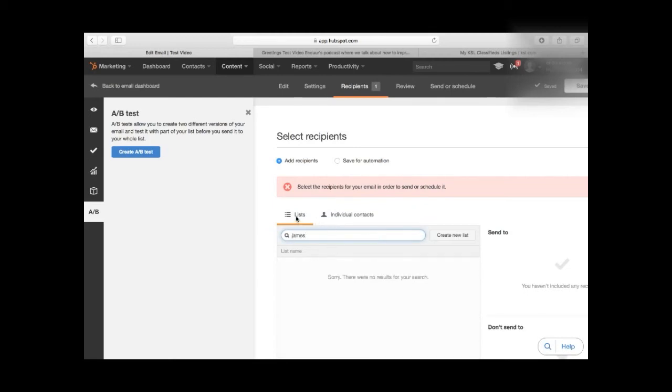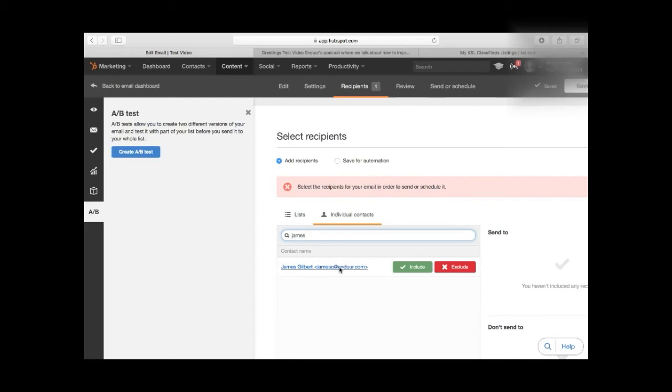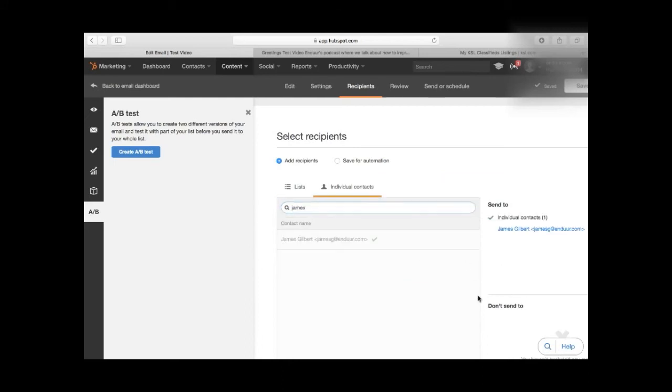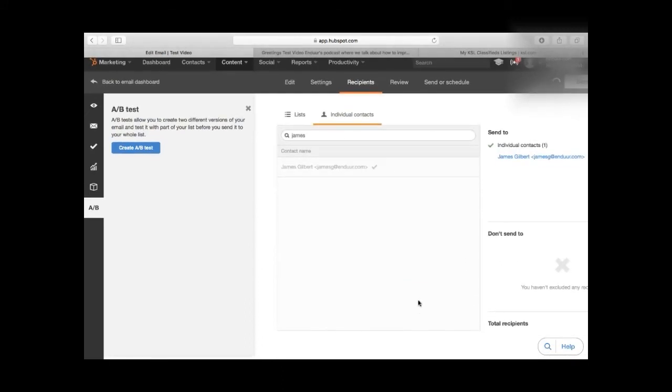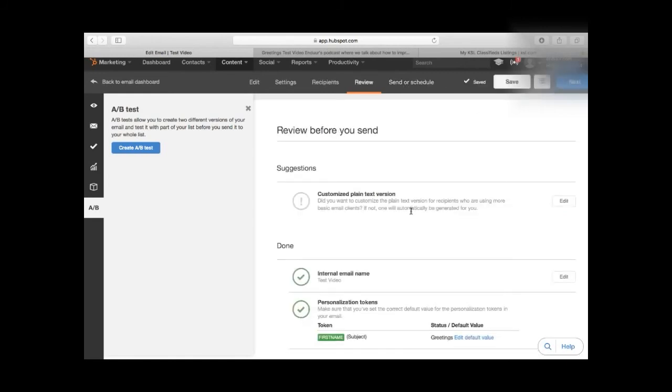Then I have lists selected now, so I need to actually click on individual contacts and type here. We're going to include that. That's going to save. Here it shows the selection that I have saved and that I am indeed going to send it to somebody. Save that. Go to review.